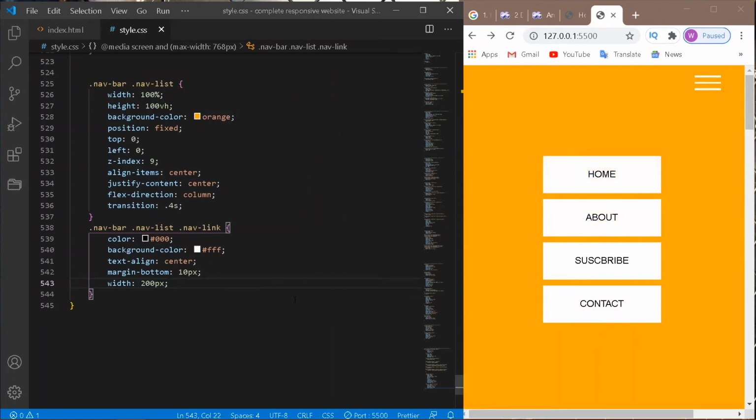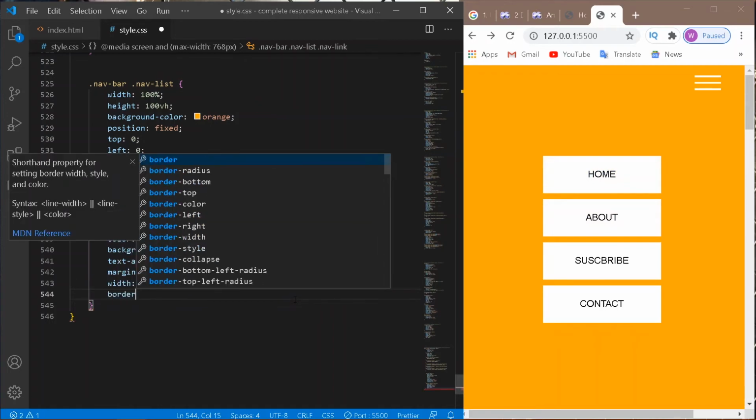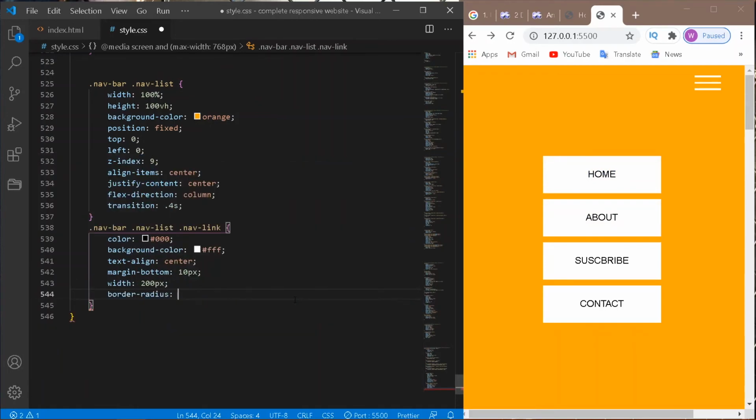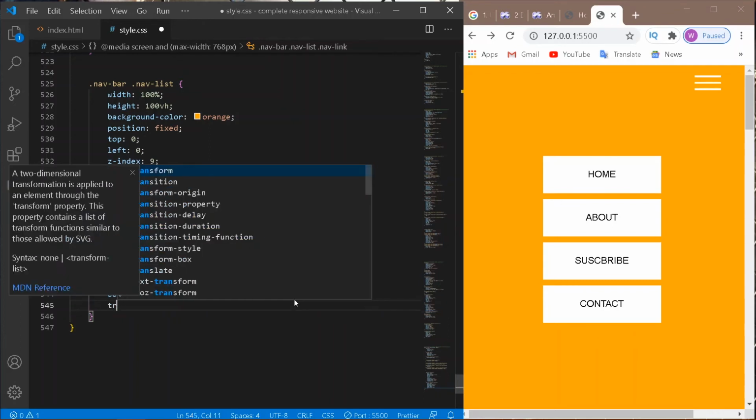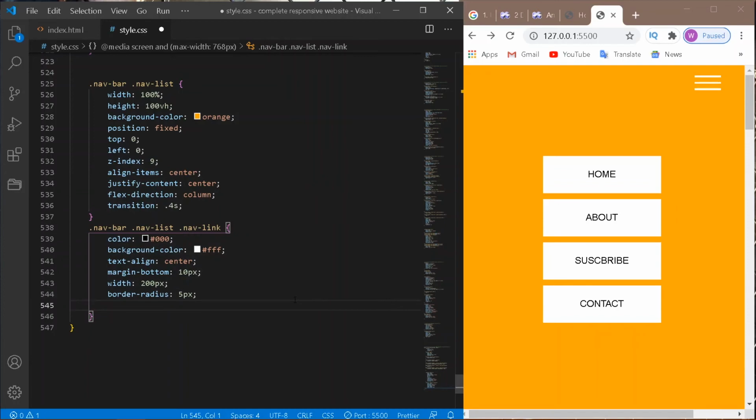We don't want that. So I'll just say border-radius of 5 pixels, and then I'll just add a transition. Okay, and let's save that, and then that looks pretty much cool.